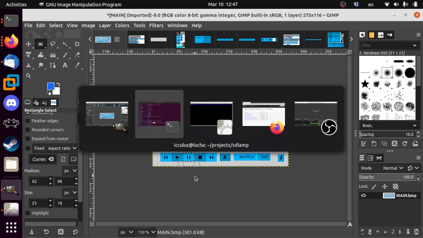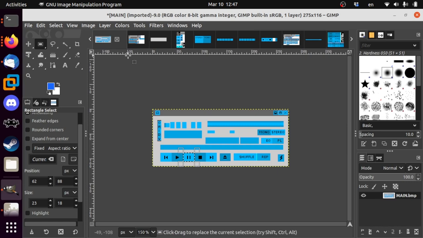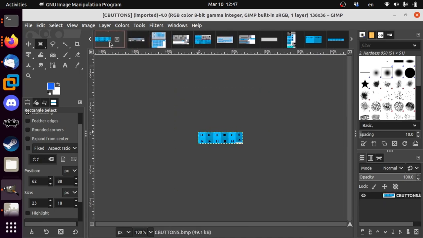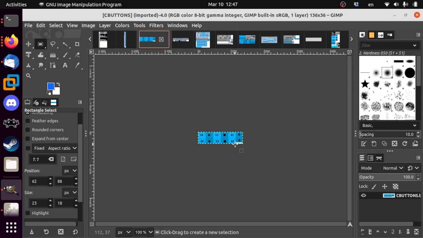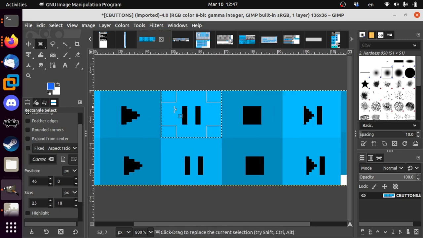So let's hook up C buttons while we're here. Where are you? C buttons. Let's find you real quick. There you are, C buttons. Okay. Top row is what they look like when they're just sitting there idle, and the bottom row is what they look like when they're pressed in. So let's set this thing up really quickly here. This is our pause button. Okay, good. So that's 46 and 0 because it's the top row. That's why it's 0. And 23 by 18, just like the other one.